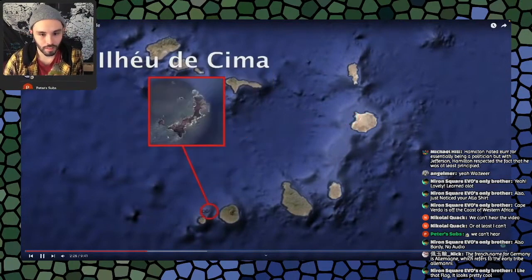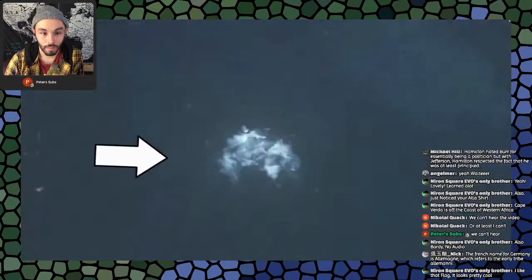And Ilhéu de Cima off of Brava. By the way, that shipwreck off of Boa Vista doesn't count. Neither does this strange cluster of converging waves that I thought was an island but found out it wasn't.